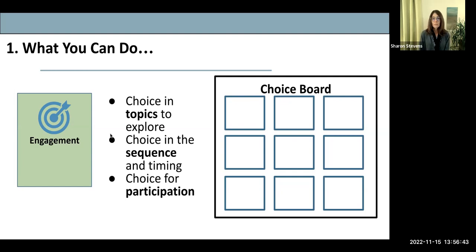Also, you can provide choices in how they engage in the sequence of a topic. So we had 3 topics today. The sequence did not matter in how we presented those, and so you were given the choice to decide how that looked. And you also can give choices in participation. This could be, as we did today, you can choose to respond by audio, you can do text, you can do it through visual. So there are a lot of ideas on how you can provide choices in participation.